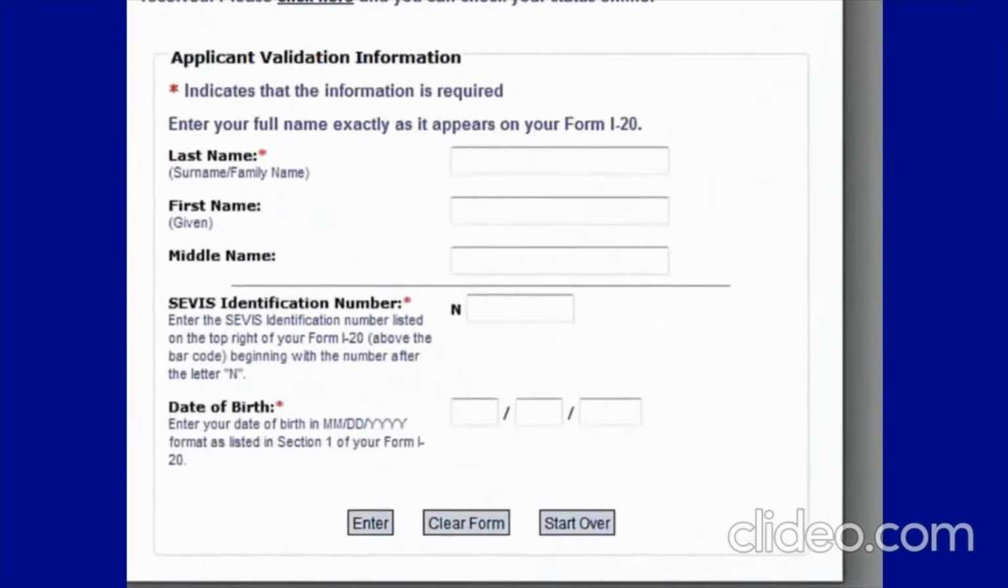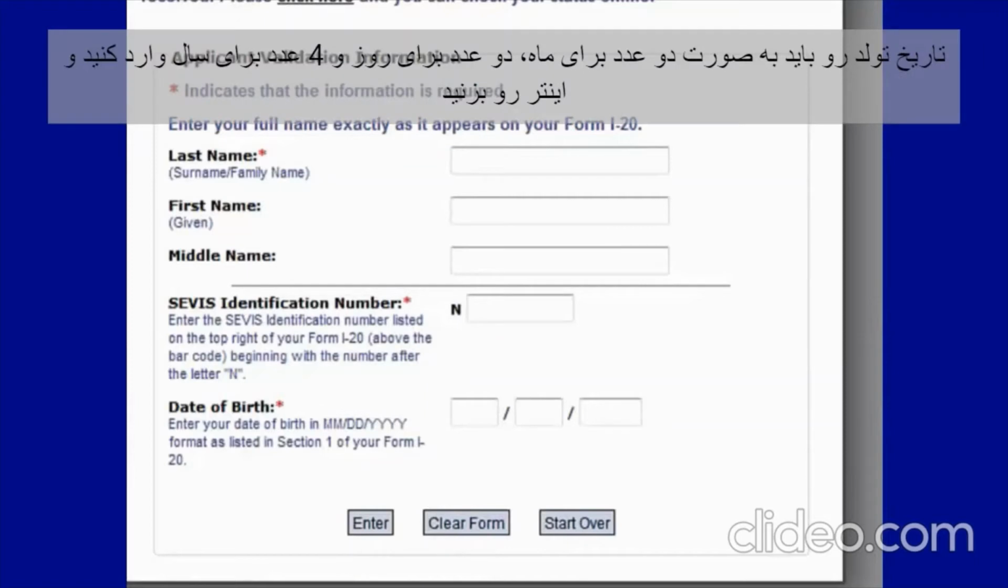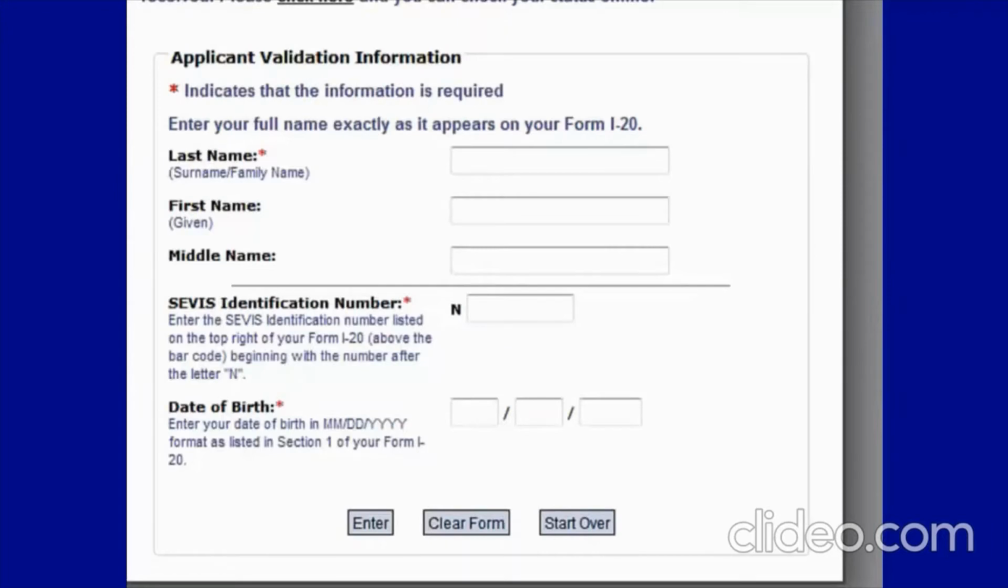Start by entering your last name and first name exactly as they appear on your Form I-20. Then, enter your SEVIS ID number, which is located on the top right of your Form I-20 or your Form DS-2019. You do not need to enter the letter N in front of your SEVIS number. Finally, fill in your date of birth with 2 digits for month, 2 digits for date, and 4 digits for the year. Take a moment to confirm that all the information is correct and press Enter once it is. You have the option to clear the form or start over if you have incorrectly entered any information.